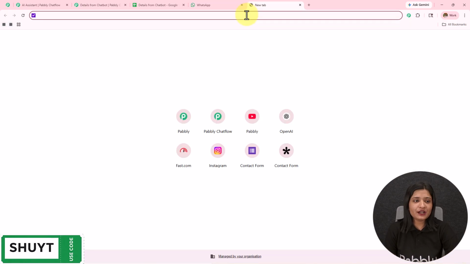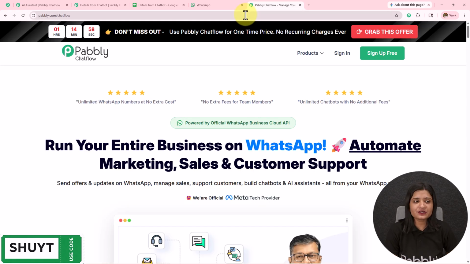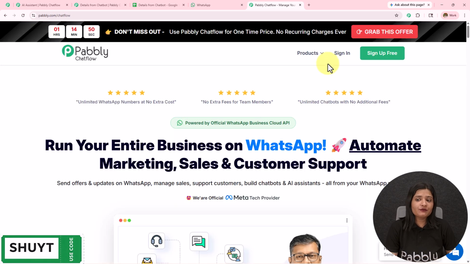To visit Pabbly Chatflow, we have to write www.pabbly.com/chatflow in the browser. And after browsing the website, we need to sign into our Pabbly Chatflow account. On the top right corner, we can see two options, sign in and sign up for free. If you are an existing user, click on the sign in. And if you are a new user, click on the sign up for free.